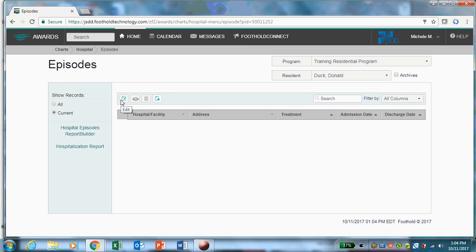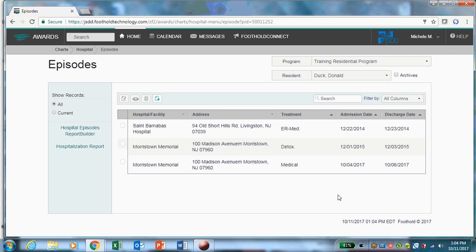So if I hit the jump back, I'm back here. I can say show records current or all. If I click on all, I'm going to see all his hospitalizations that he's ever had. So Donald was hospitalized in 2014, 2015, and now again in 2017. So obviously this person does not have a high record of going in and out of hospitals.